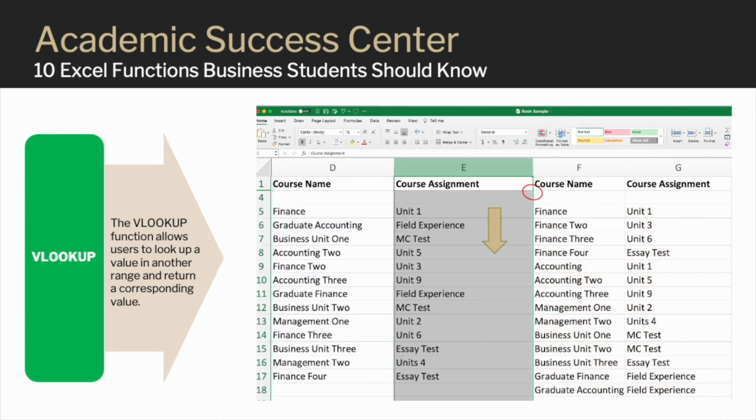After you press enter, use the fill handle to drag the formula down to the other cells beneath. We now see the formula is displayed throughout the cells, and column E is no longer empty. As long as your key information in columns F and G is up to date, you can continue to use this formula as you add more information to column D to discover the corresponding course assignment from column E.